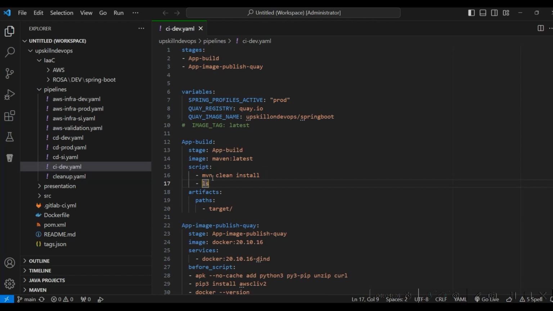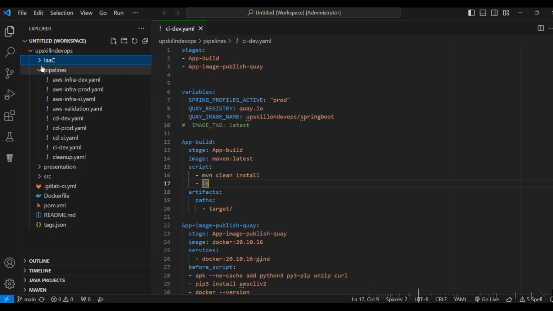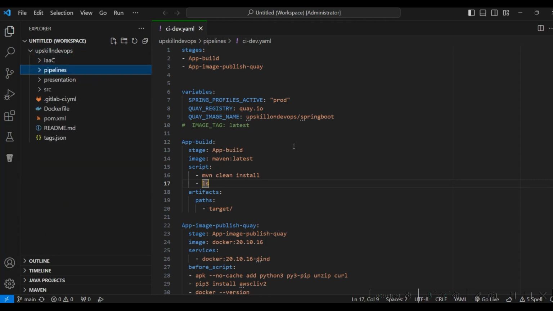It is having the script mvn clean install. Okay, so we have this application. In this application, first of all it will download this repo. After downloading, it will try to pass this command in the root directory. This is the upskill and this is the root directory. It is passing mvn clean install. So it is trying to look for where the pom.xml is. It is under the home directory only.